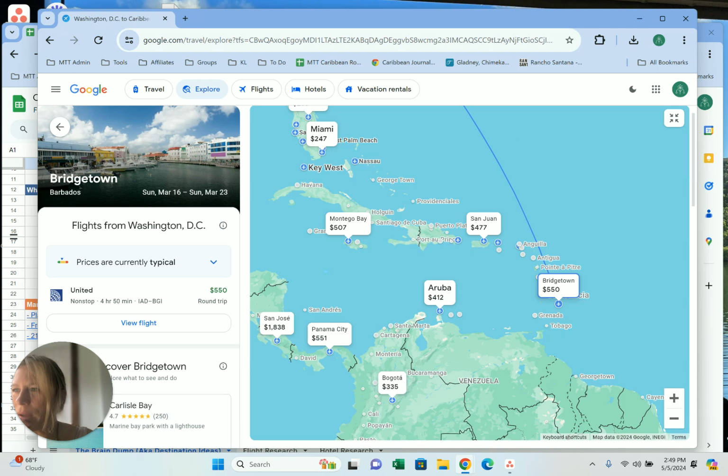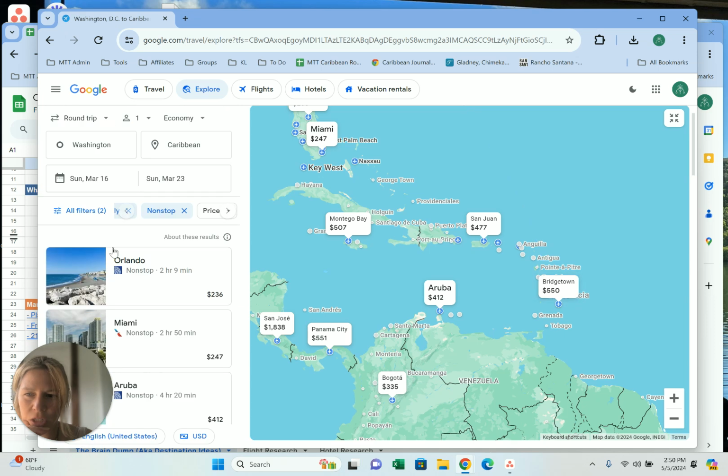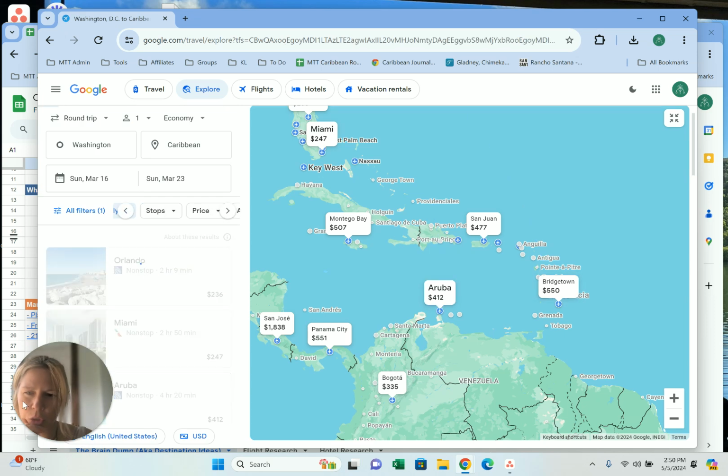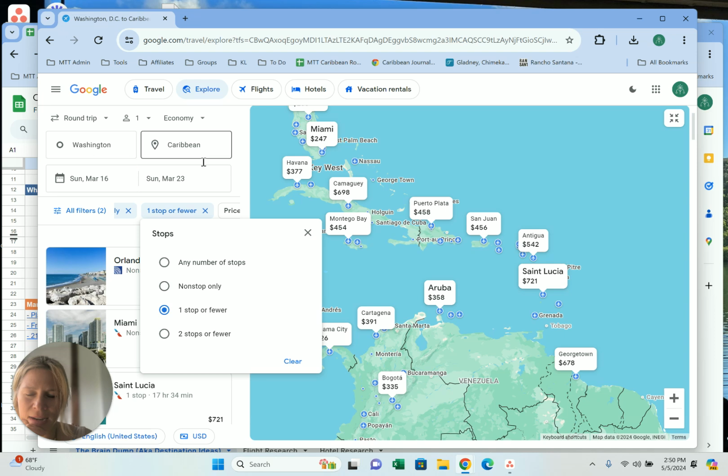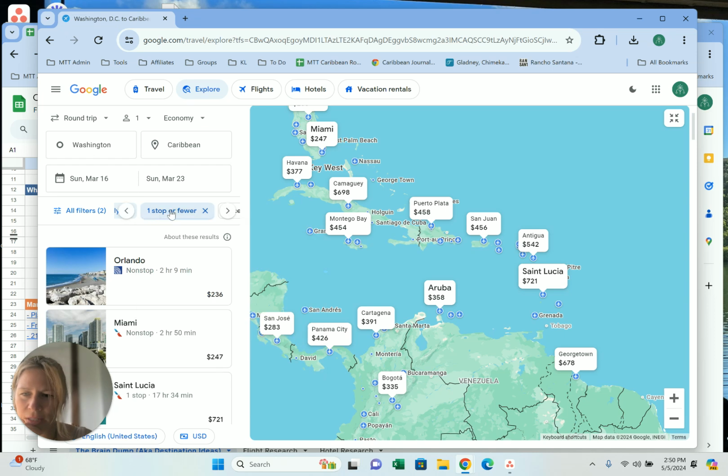Okay. I also want to think about when you can't get direct and you want to change your searches accordingly. So get rid of that nonstop filter, put one stop on. I'm Sunday to Sunday now at this point from any airport in Washington, D.C., one stop or fewer.